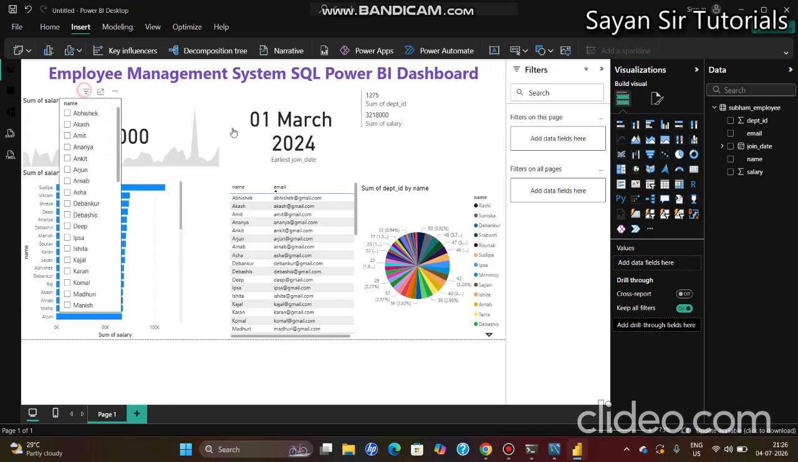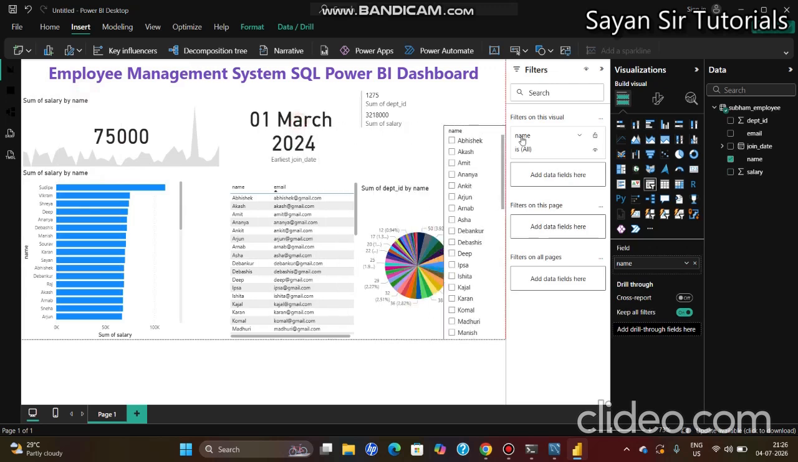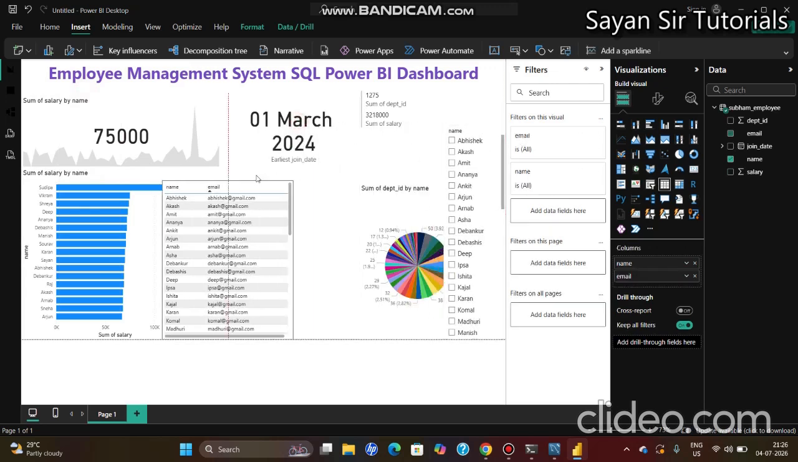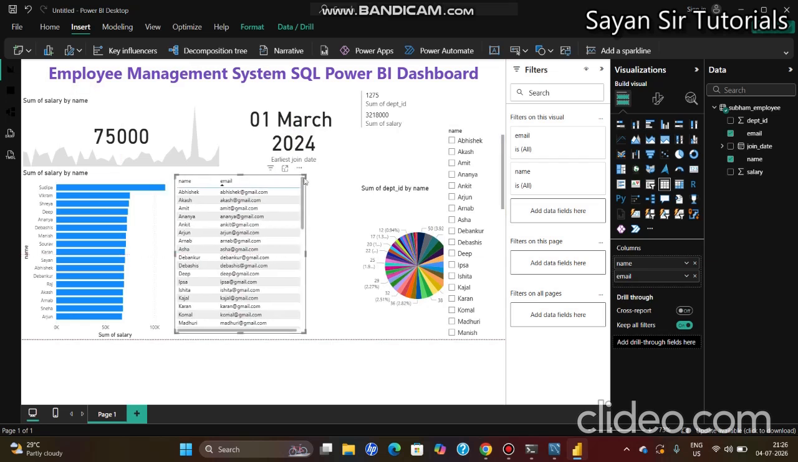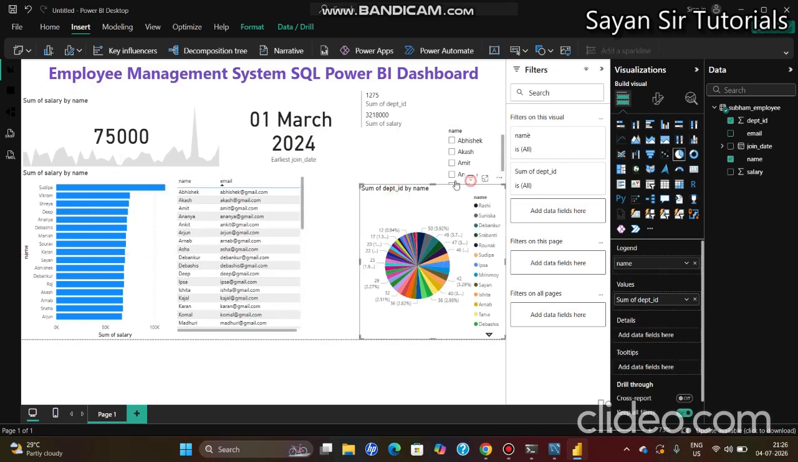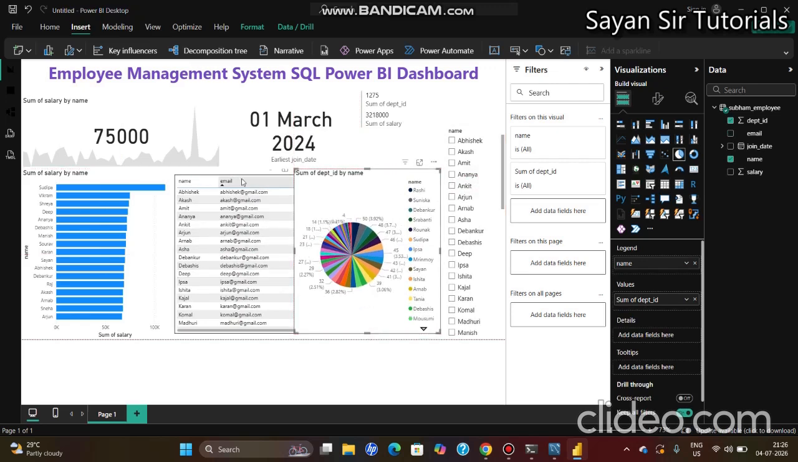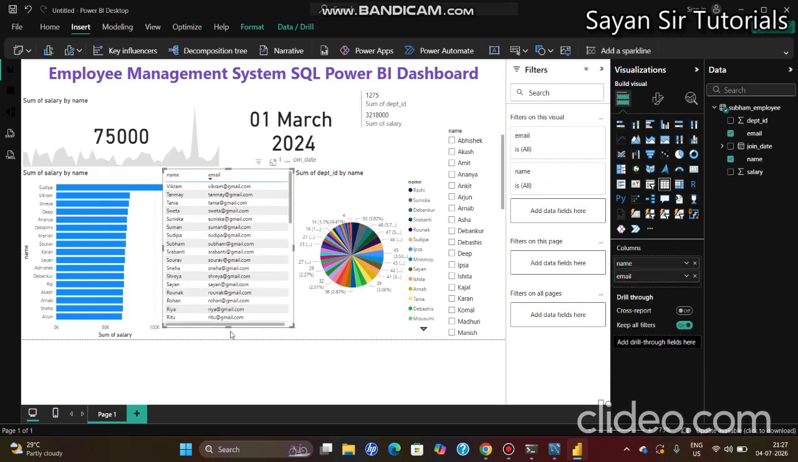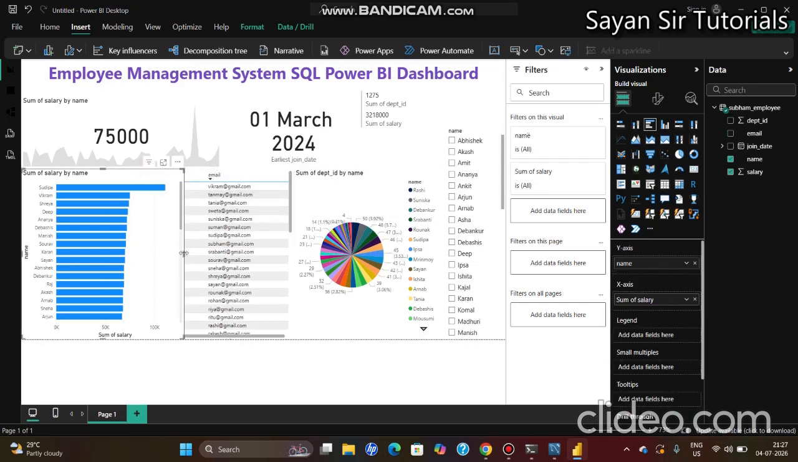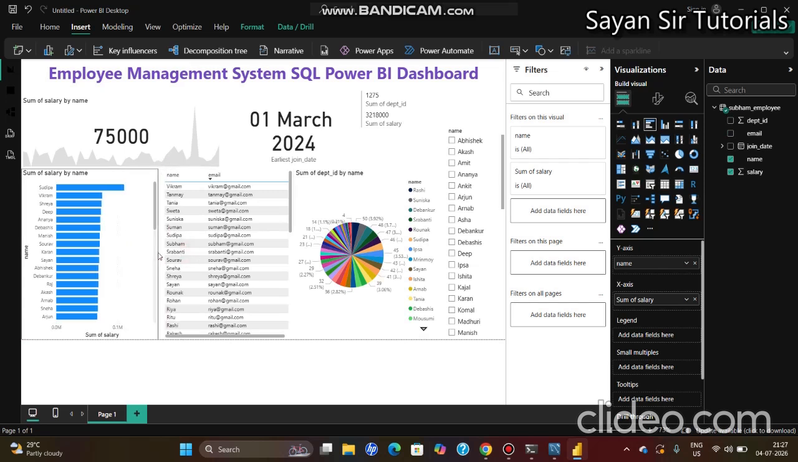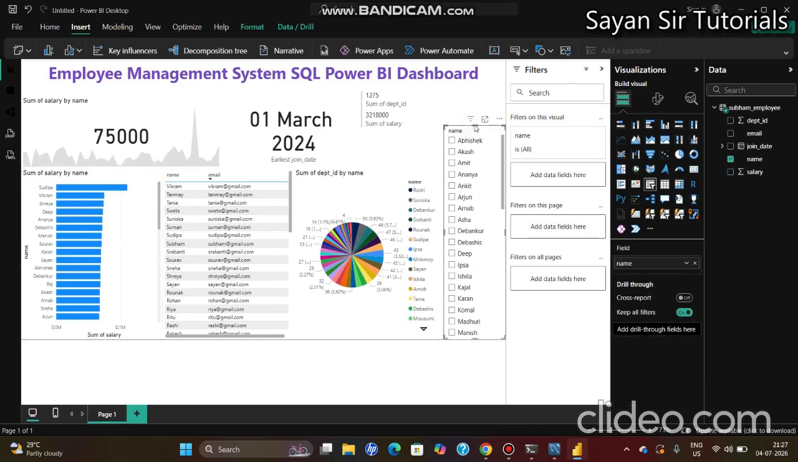I have to just drag it anywhere I want. I have to drag it here. I have to increase it. I have to drag it here a little bit. I have to increase it. I have to drag it to the right side. Yes. Now I have to increase the font, increase the slicer.